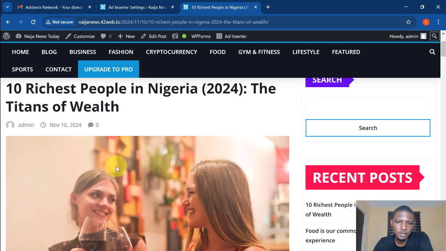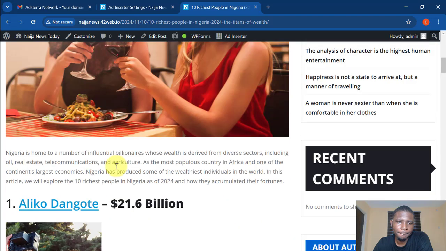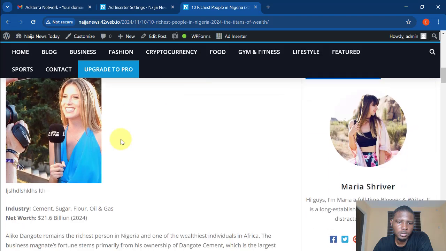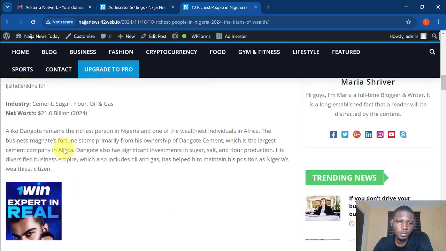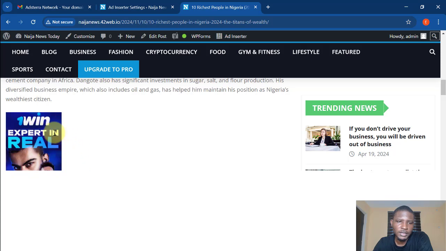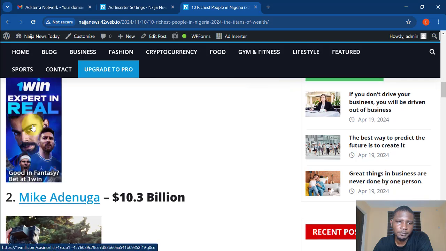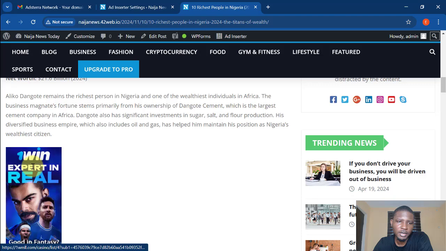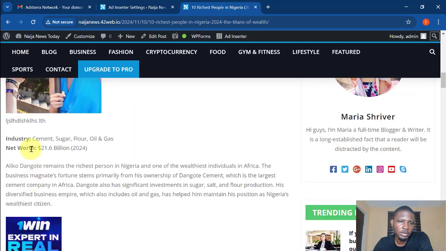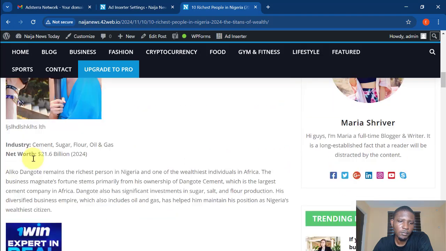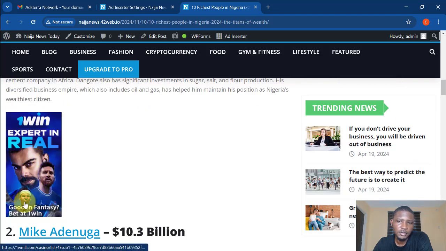So scroll down, you see number one, this is our first paragraph, number one, Aliko Dangote. Look at the ads displaying here. So this is the ad that we installed. We said after the third paragraph. So this is the one, this is two, this is three. So you can see, after that, you now see the ad display here. So if you want, you can put it in so many places.